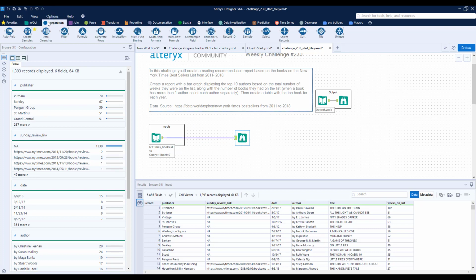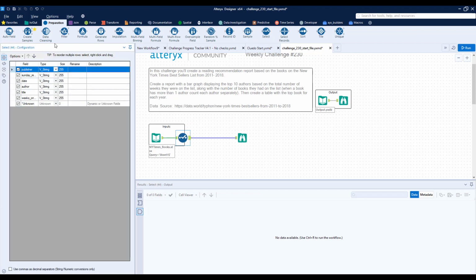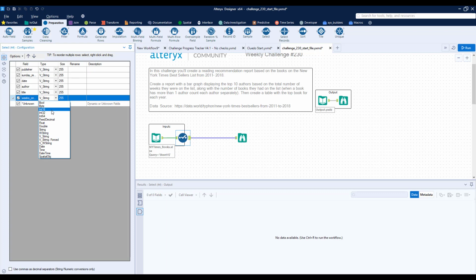So the first thing that I want to do, I'm just going to grab a select tool and let's see what the data fields are. And you can see right away our weeks on list. Well, we're going to have to sum that value, but it's coming to us as a string. So let's go ahead and change that to an integer.